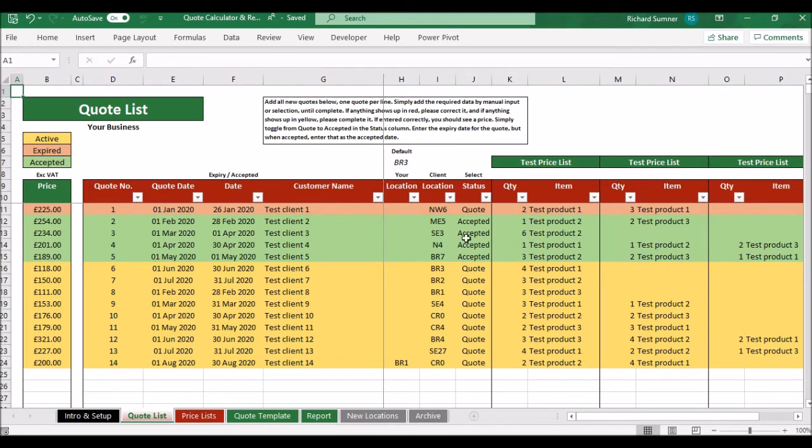So if you reissue the quotes, just come in and change the expiry date. If you give them an extension, if it's accepted, come and click the accept. If it's not accepted, just leave it, because then the quote will eventually become expired when it goes past the expiry date. If it is accepted, fill in the date here when it was actually accepted. So this is the expiry date or the accepted date. So if it is accepted, just replace the expiry date with the date it was actually accepted, because then the spreadsheet will take that into consideration when doing your reports.